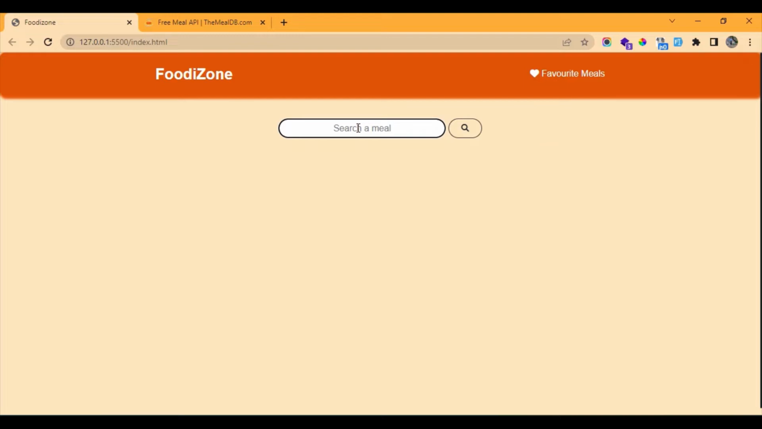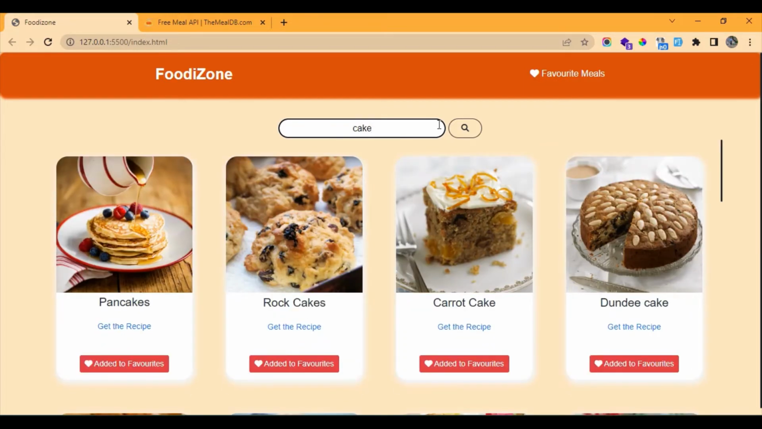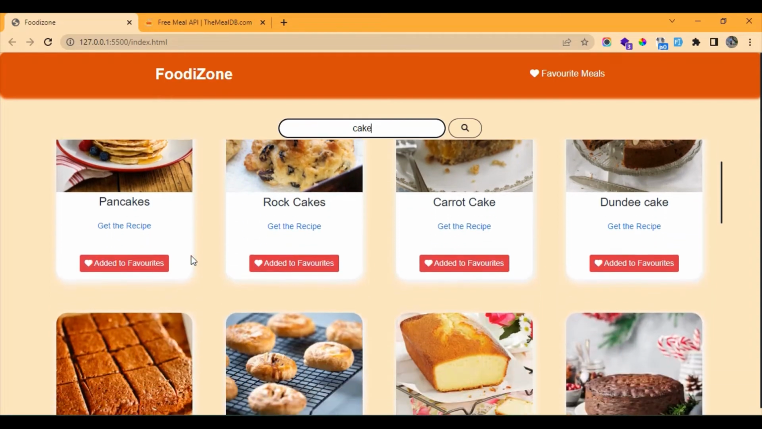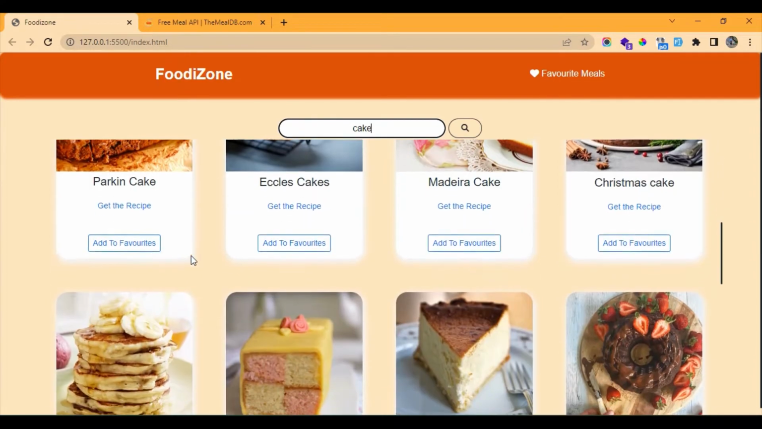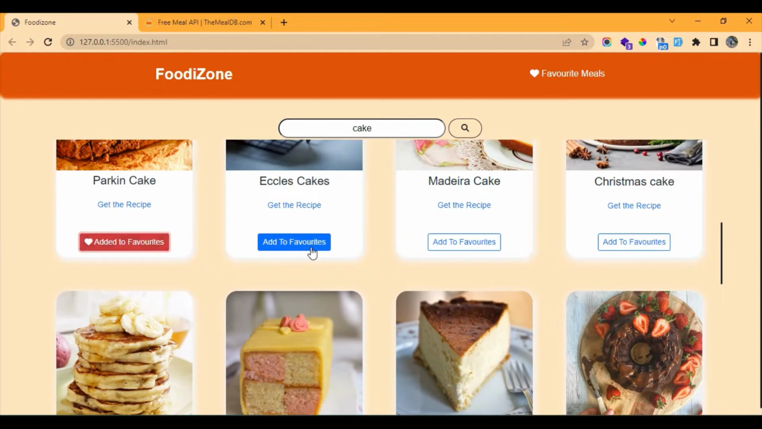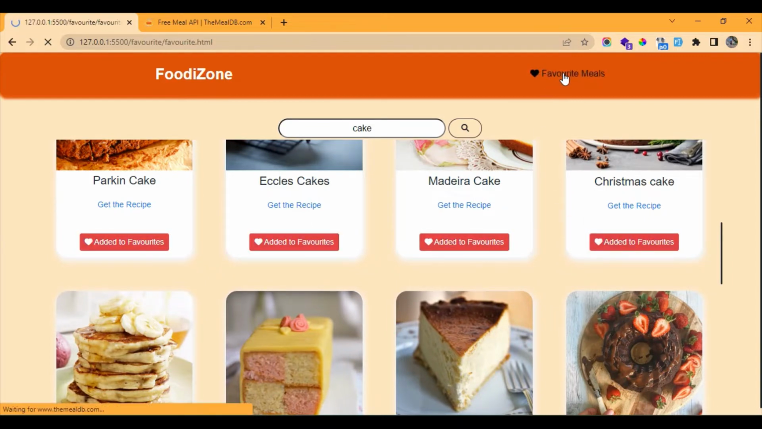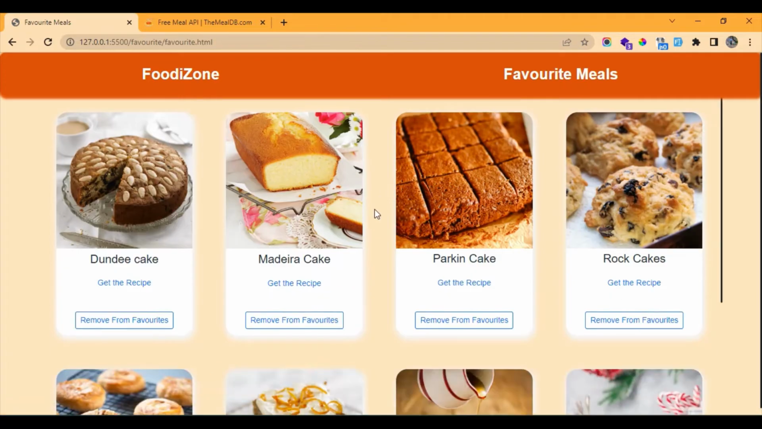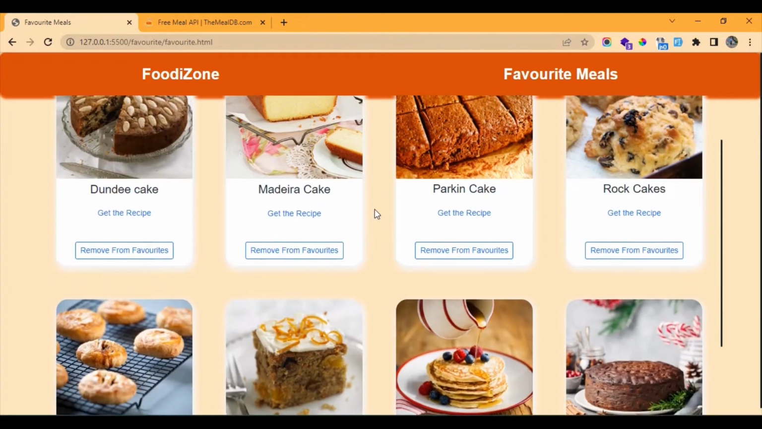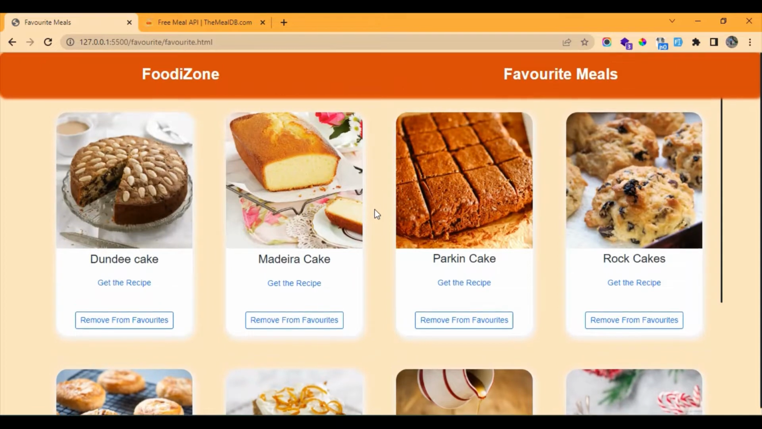For example, I am searching for cake. You can see all the items are listed here and you can also add them to favorites. For example, I am adding all these things using the favorite button. You can go and check them in Favorite Meals. This is a new page I have created. So here you can see the favorite button.